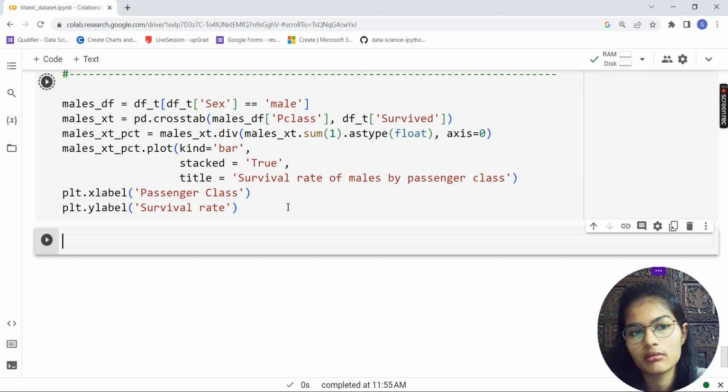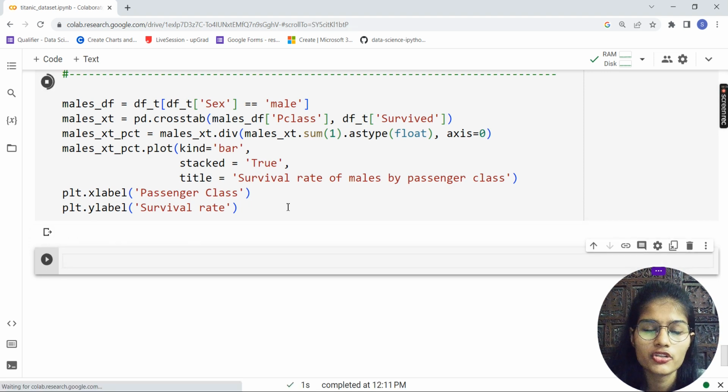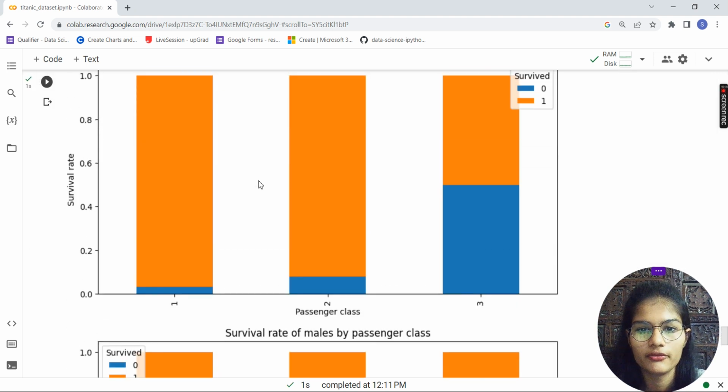Now it's time for running this. Let's check out the result, or maybe if we have any error to be shown. Okay, so we have our plots here.